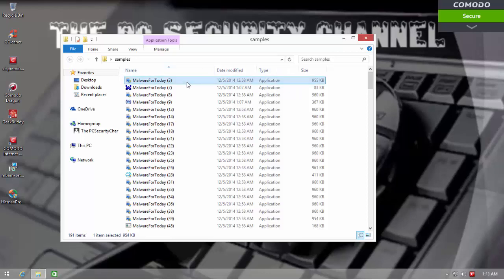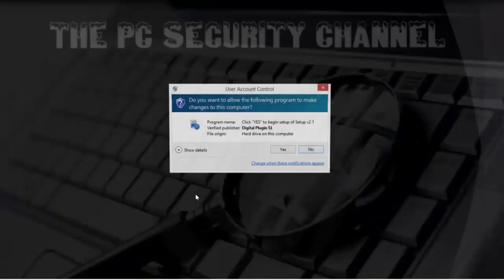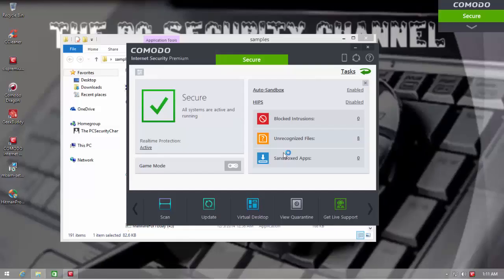So let's see what happens. Now this is going to be fairly interesting. So now that these files are on the system and that they're no longer on a removable drive or from the internet, what I expect is that Comodo is not going to sandbox them, and they may be allowed to run just fine. That's the new policy.